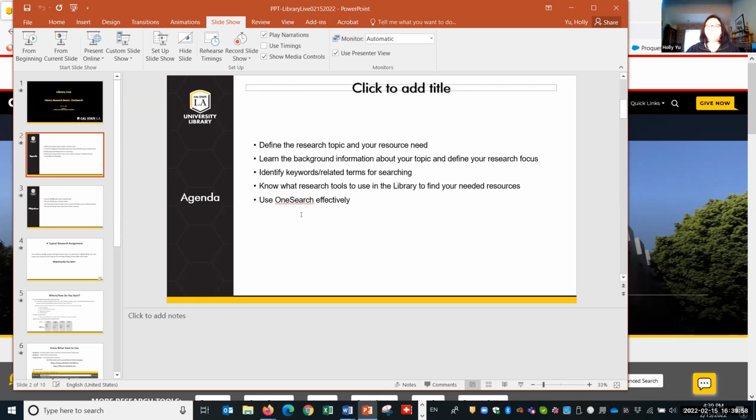And then after that, we're going to learn some background information about your research topic and how you can define your research focus. Sometimes when you have a broad topic, it's so hard to grasp. So then once we have these 2 on the way, we are going to identify keywords and the terms we can use when we put them into the search engine to find the books and articles you need.